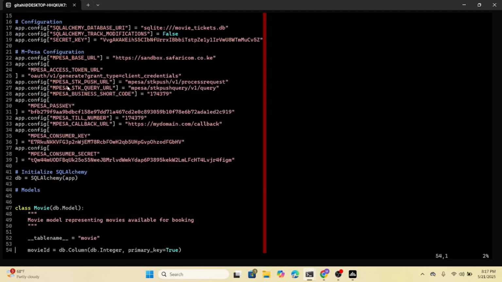We have something called SDK query. We'll not look at it now because I don't want it to confuse you. Then business shortcode. We have the M-Pesa passkey. I told you it comes from Safaricom. I said we have a till number, which comes from Safaricom. Then we have a callback URL.